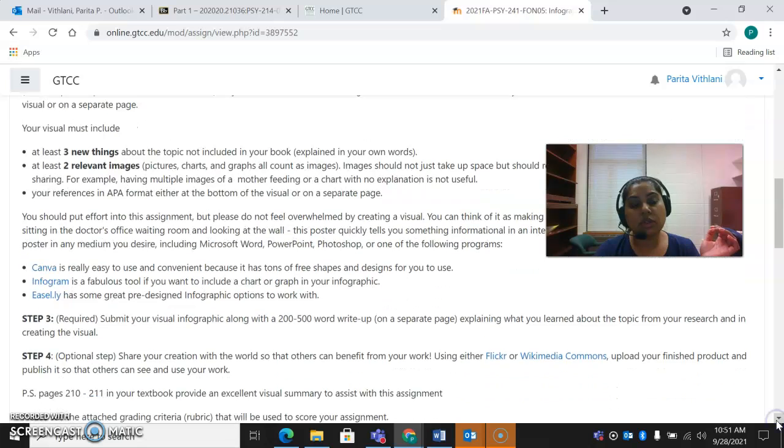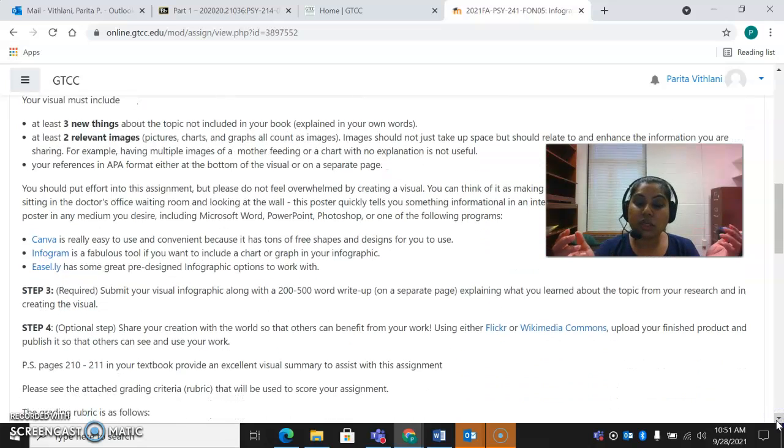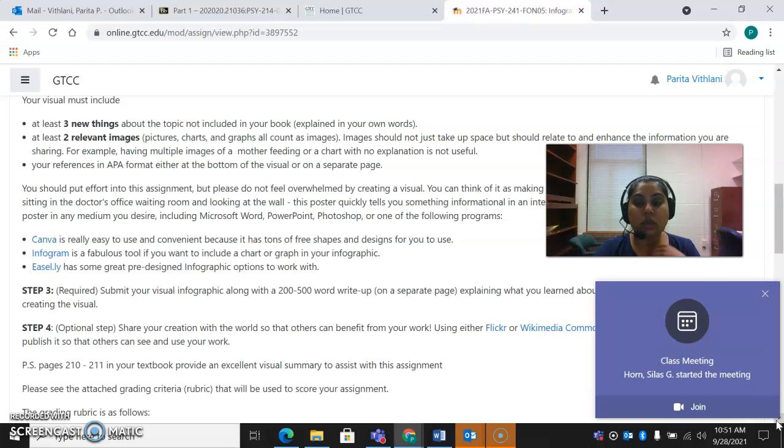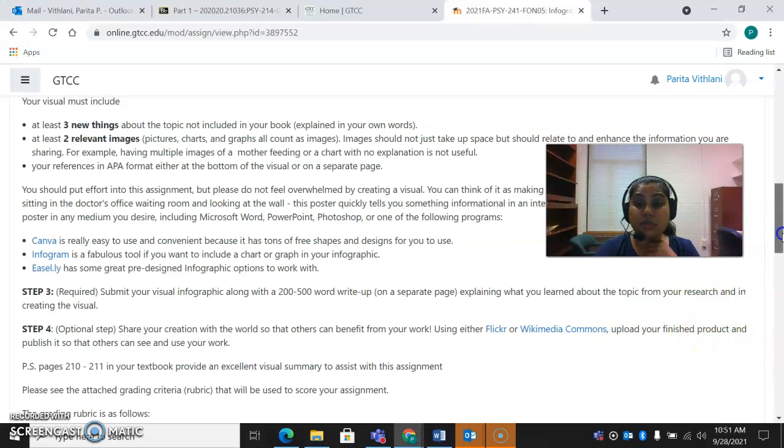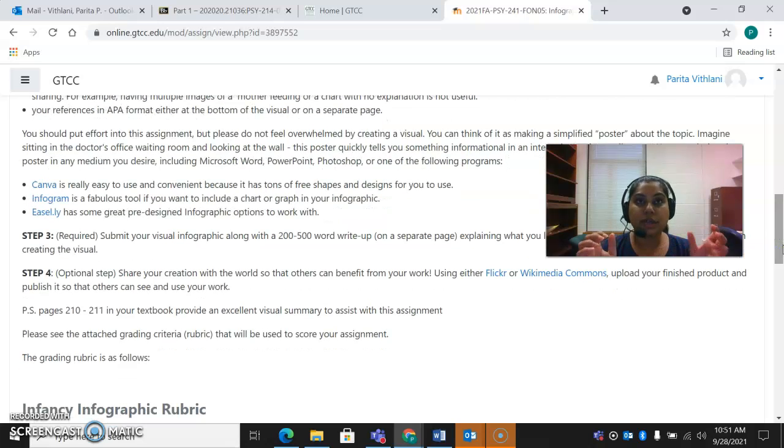and then you will also write a 200 to 500 word summary on a separate sheet of paper summarizing what you have learned. And then last thing is that you might find an example of this on pages 210 to 211 of your textbook. If you don't have the textbook, it's just a summary page. If you're using the online version of it, it's just a summary page showing you an example.